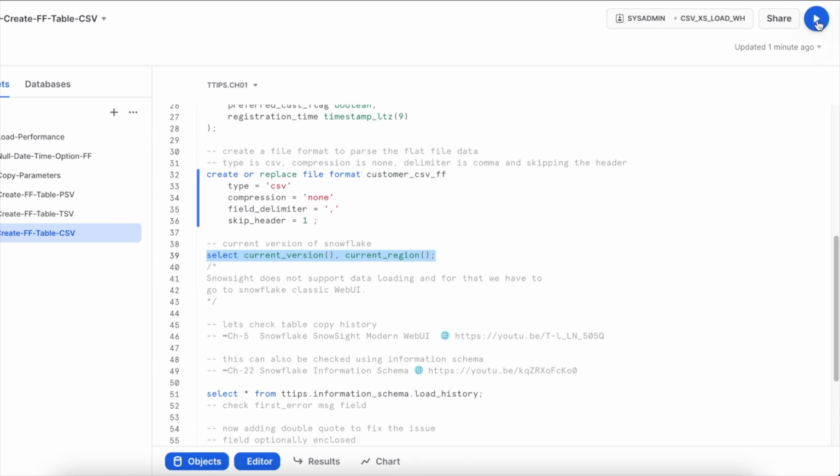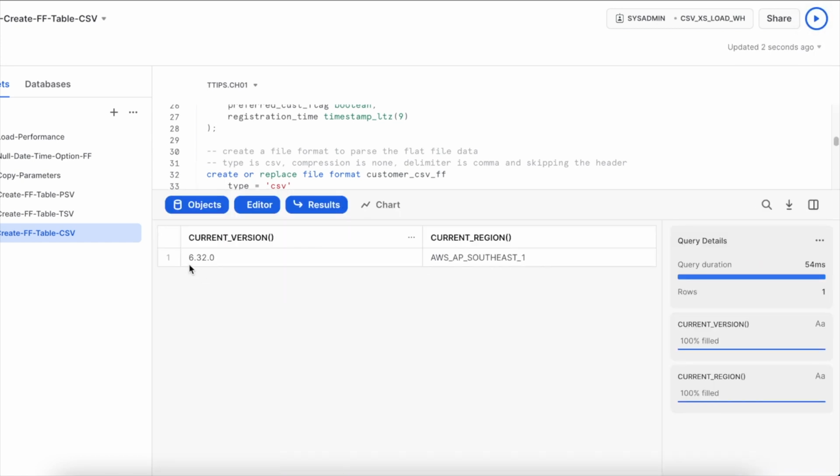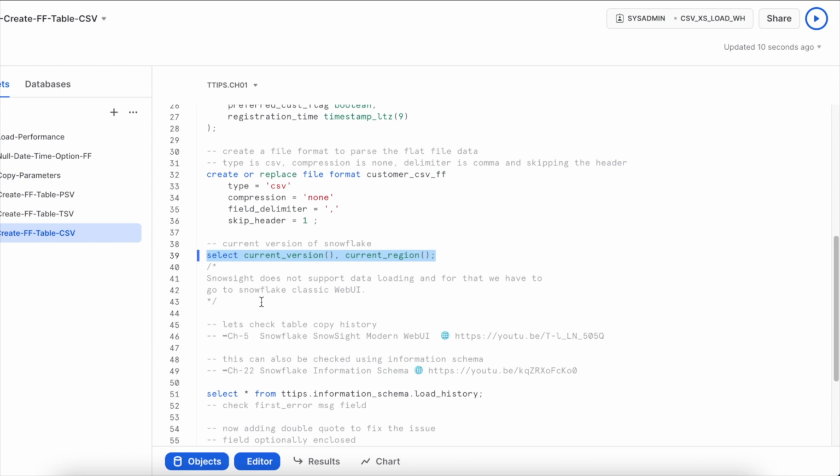Let's run this query and understand which version of Snowflake I am using. So the Snowflake version is 6.32.0 and it is AWS Southeast. Right now, Snowsight does not support data loading, and for that, we have to go to the Snowflake Classic WebUI.